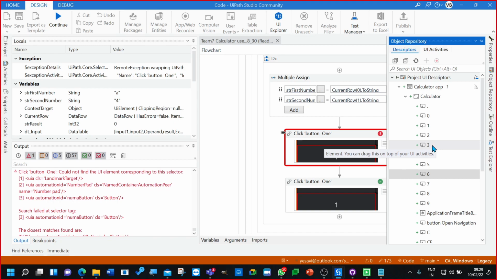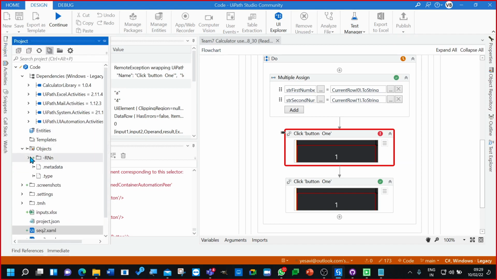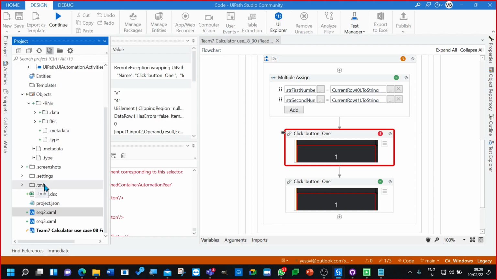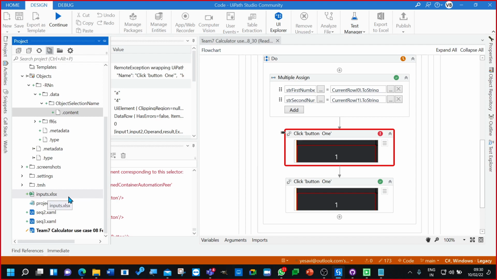Got your point. So there are different ways. Objects are selectors. In the project, there should be something with the objects. In the objects, you have Rn, and in here this data is getting stored. There is no need to check each and every item in it, but this is the way. Dot content is the way the data is stored. It's compiled as a library and stored.